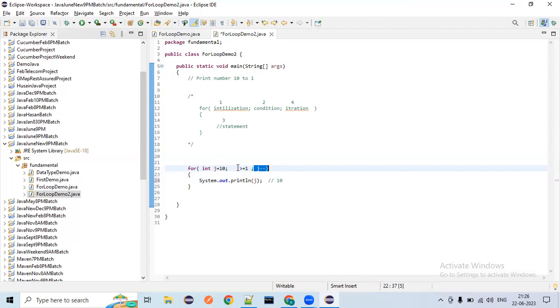I'm again checking j greater or equal to 1. J has the current value of 9. So 9 greater or equal to 1, condition true. If the condition is true, we come inside the block, and we are printing the value of j, that is 9. Again, I go to j minus minus. The current value of j is 9. 9 minus minus will be 8.